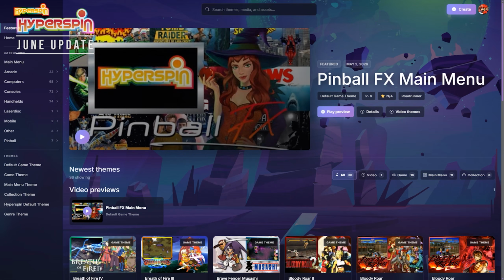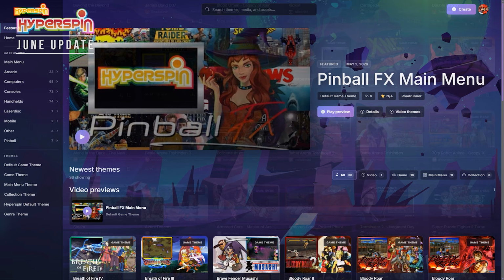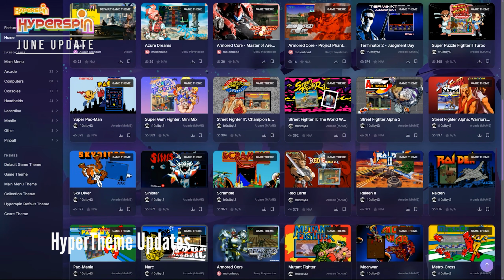So HyperTheme is now not just a desktop app, it's a web app with a theme builder fully available online.